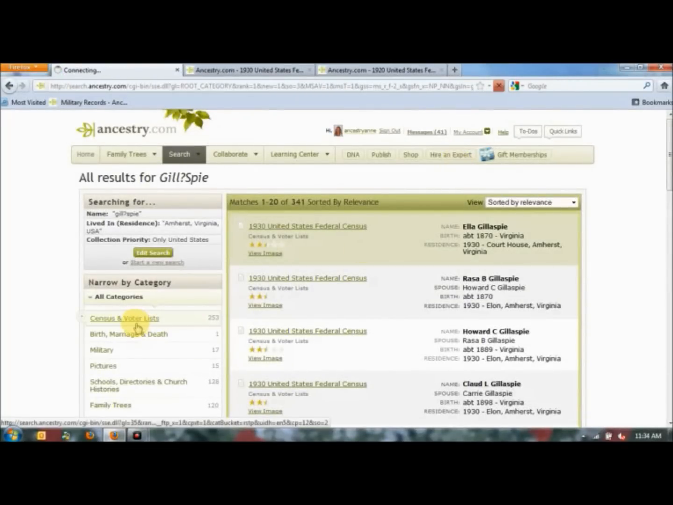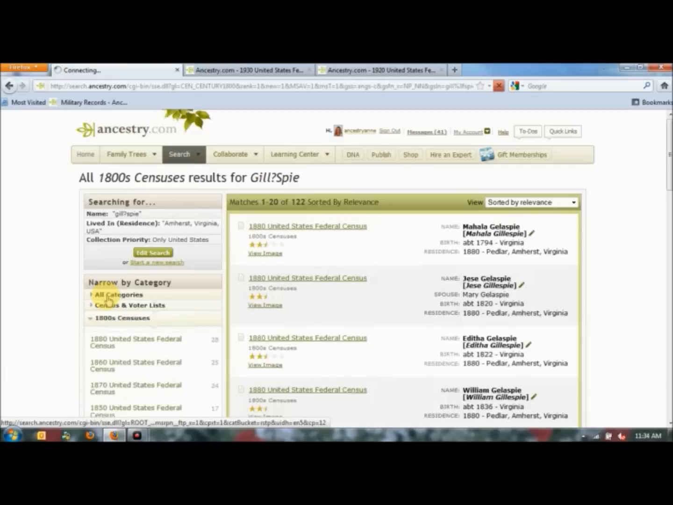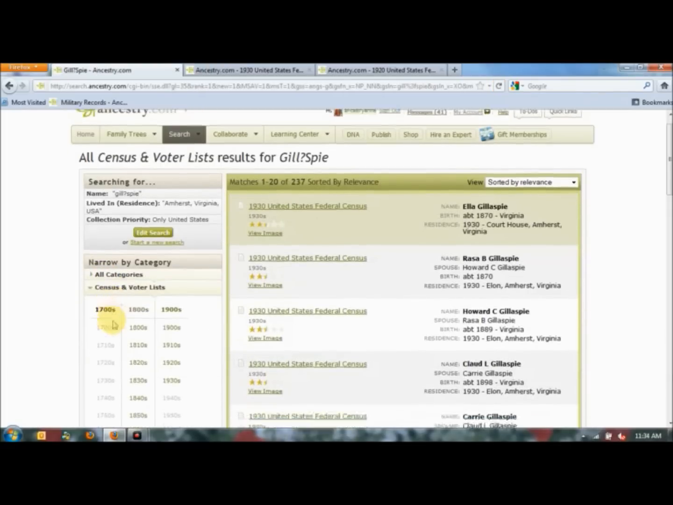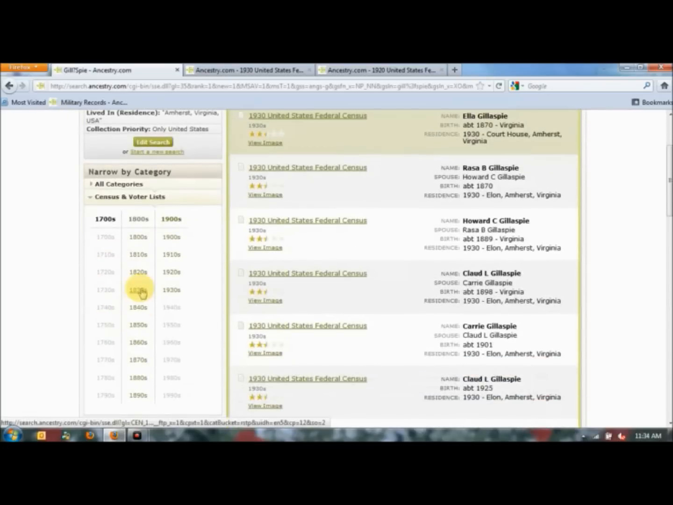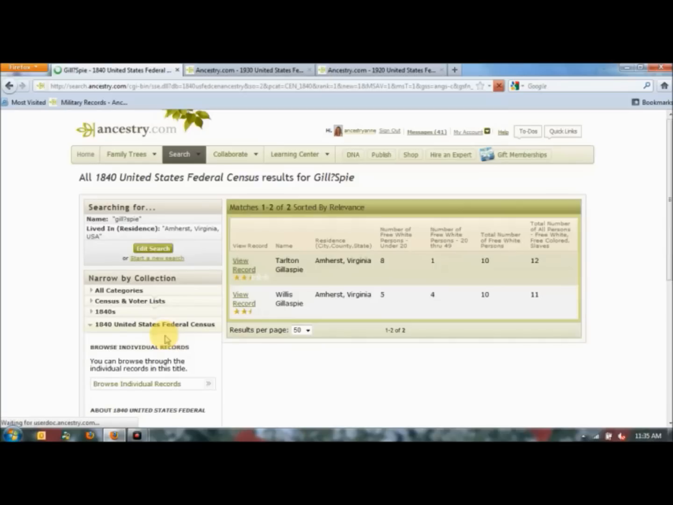Then if you want to focus down on a specific census, go over to the left-hand column where it says, here, let me go back. Sorry, that was a little quick there. Then do census and voter list. And then you'll see a list of all the different censuses. And you can go through them one by one and find who it is that you're looking for. Let's say we were doing the 1840. So this brings up this. So you'll be able to say, oh no, I just want to look at the 1840s.